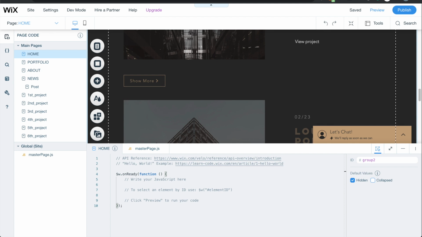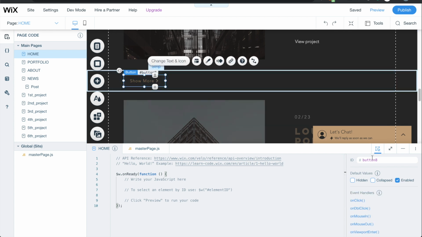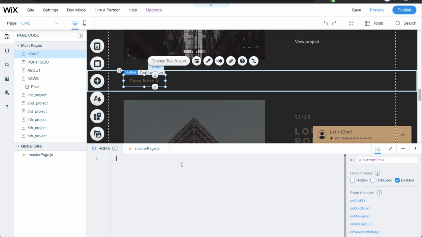Let's go to the button, which is currently named button 8. You can call this, let's say, button show. Then let's erase this code here. Actually, we don't even need this section code, so we can just delete everything here. The cool thing with this button is that I only need the on-click event handler, which basically means when I click the button, I want it to do something.